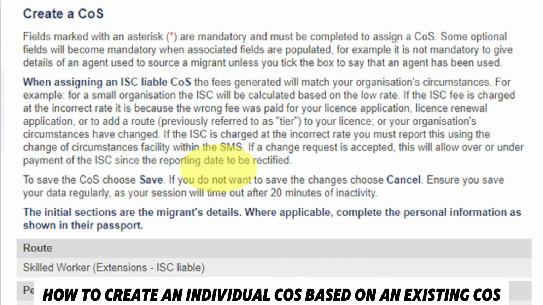Complete the employment details and all other relevant fields, and then you will be able to select that. You can also read this when assigning an ISC liable CoS. The fees generated automatically will match your organization's circumstances. For example, for a small organization, the ISC will be calculated based on the low rate.